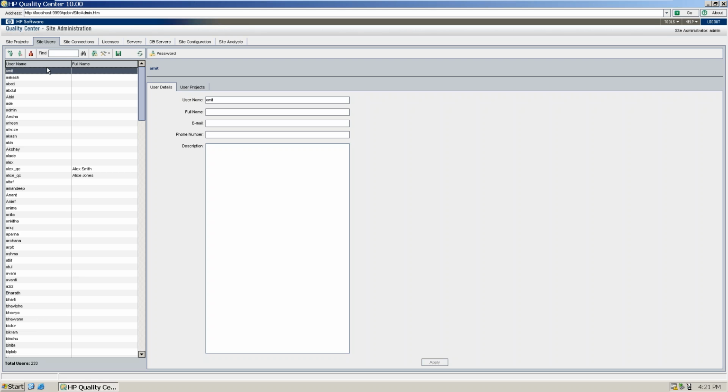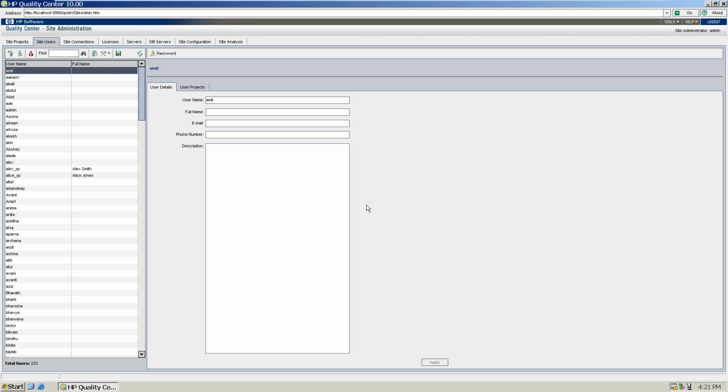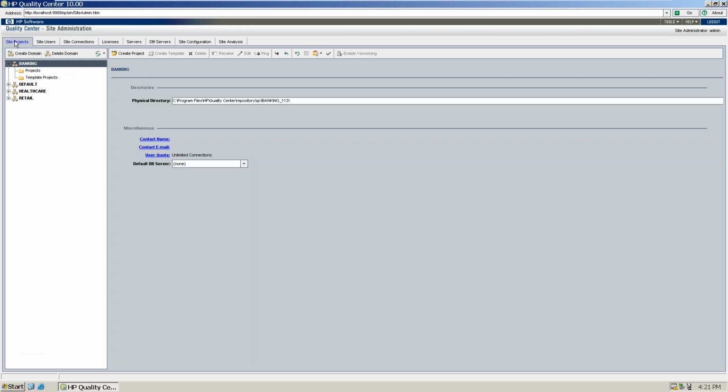Now I wanted to create a password. So to create a password, what I'll do? Right click on Amit and go to password. So now you can go and try to create a password. If you want, you can go and create a password, or just leave it. And then next one is go back to your side project.